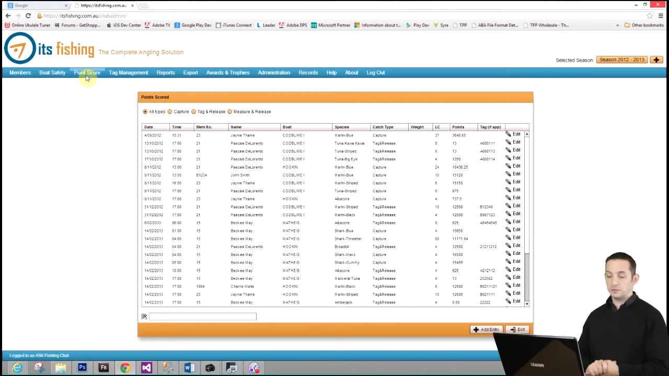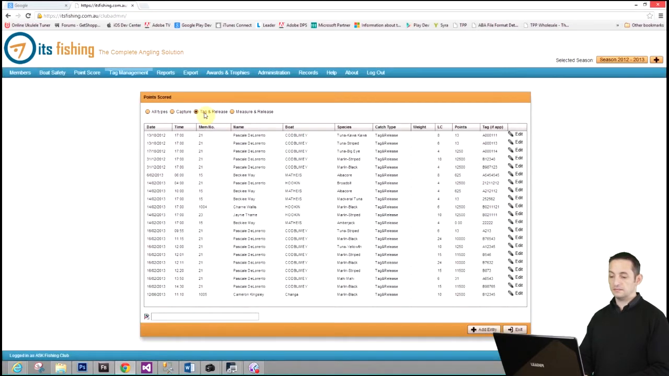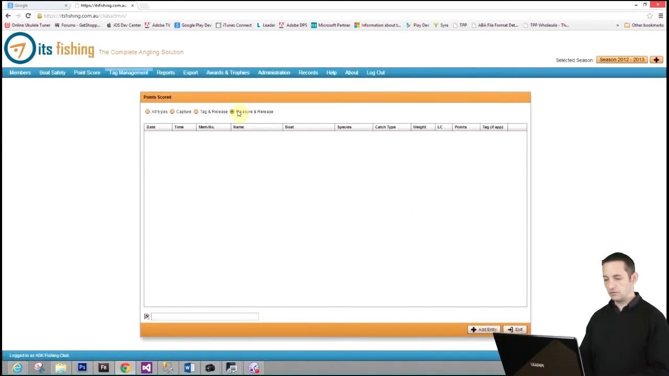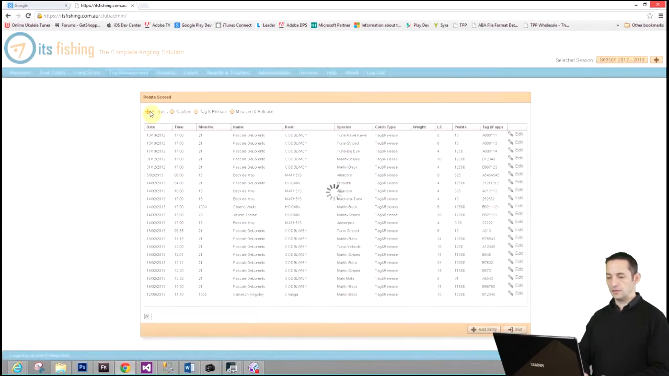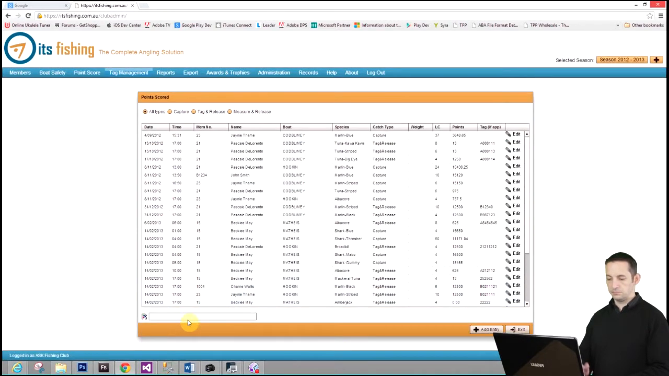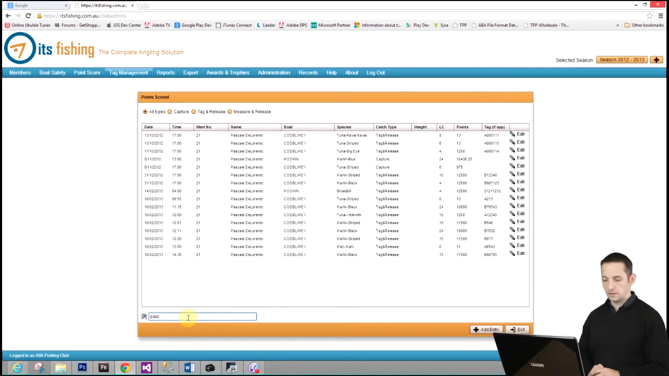You can filter the points by capture, or tag and release, or measure and release where required. Or you can search for a particular point score entry by the search criteria. So if I wanted to see all the points for Pascal, I could just start typing the name of the angler and I would be presented with all of his point score.